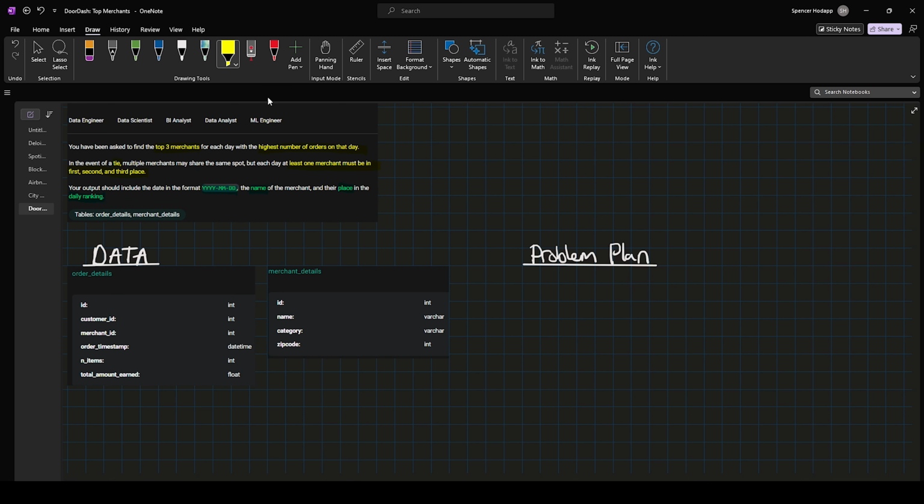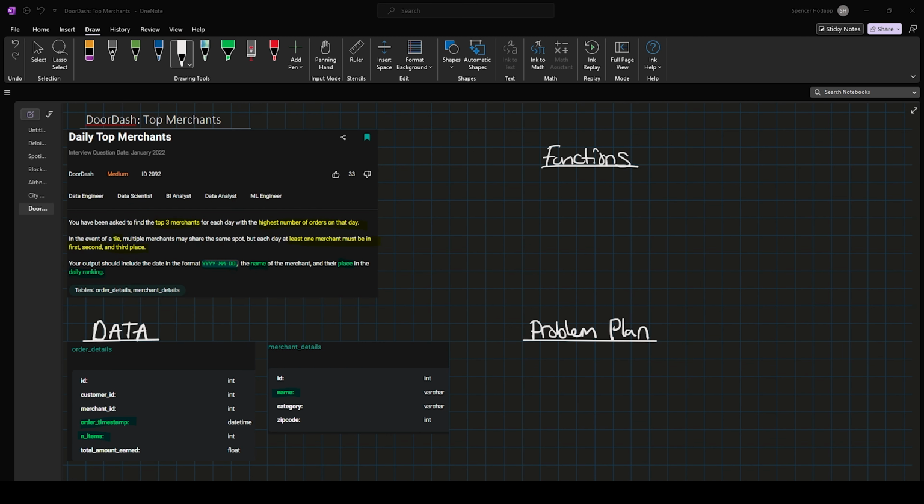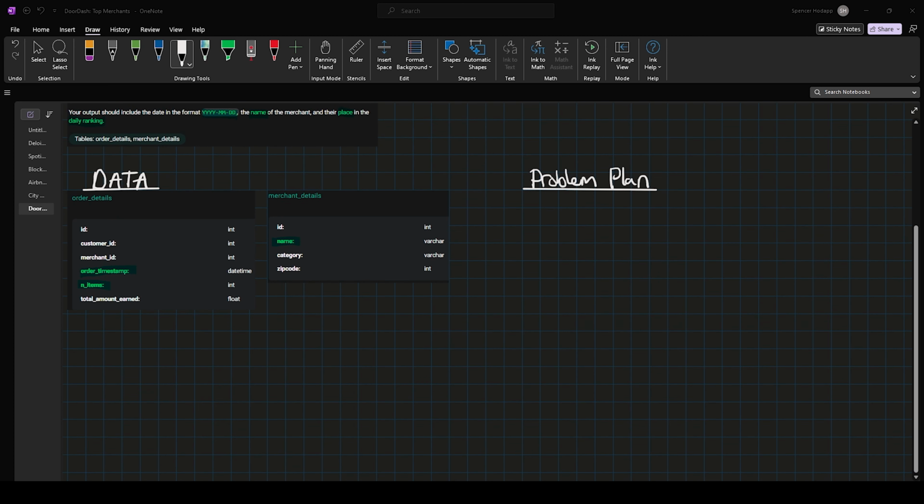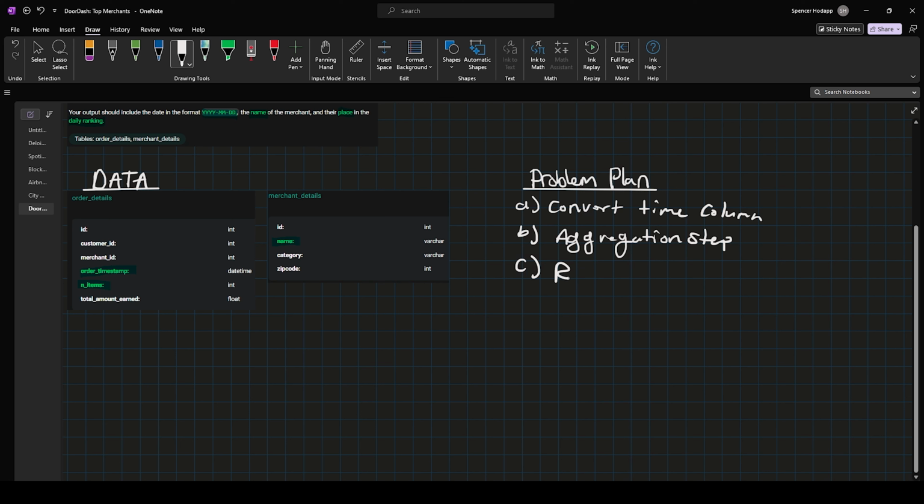Looking at our data, we are also going to highlight in green the fact that we need the name, we're going to need the order number of items, and we're going to need the order timestamp. Okay, now that we understand what key components of data we need to be using, let's make sure we have our problem plan in place. So the first thing that we're going to have to do is convert our time column. Second, we are going to need to do our aggregation step. Third, we're going to need to do our ranking, and then we're going to want to filter. Fourth, and then finally, we're going to want to merge to our final DF.